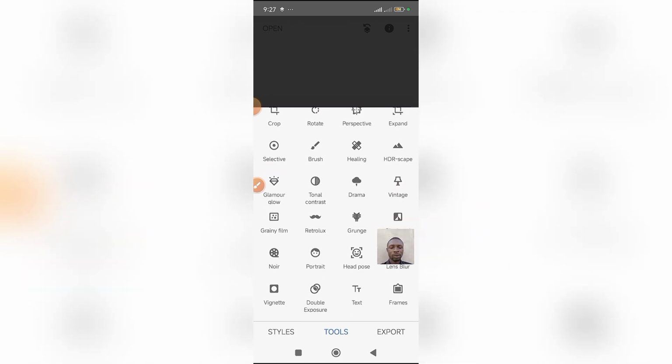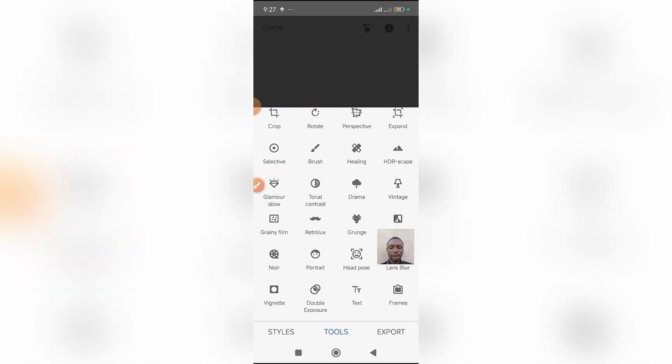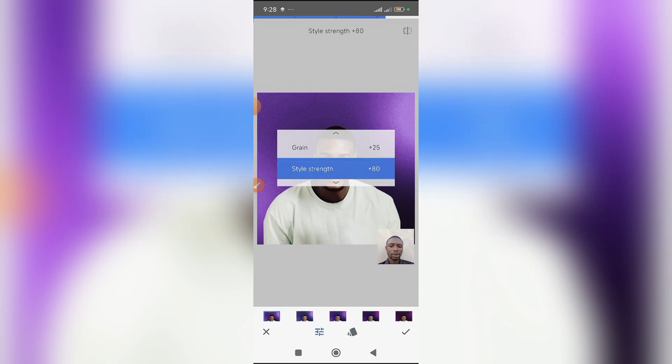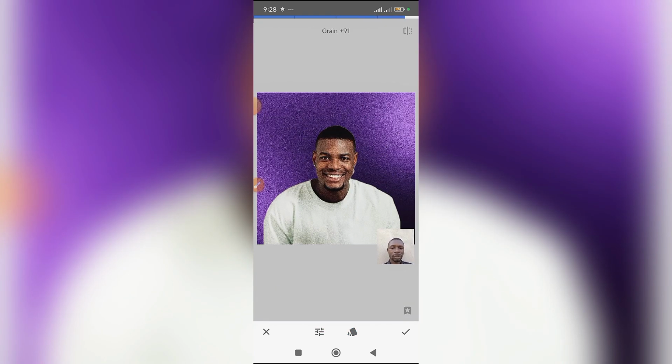We are going to have our grainy film. This is where you add some grain, like dust, into your particular image. You may see this kind of image or design that has this kind of dust filter or effect on it, something like this. So this is how you can use this app to add it to your image.